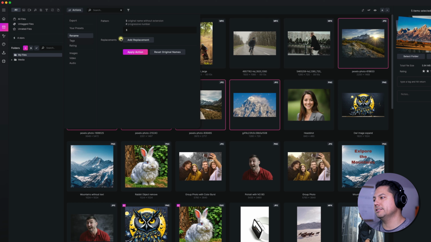So, rename. This is a really cool and powerful way to rename multiple files, because sometimes you get media that has different names, you download from different sources, but you really need to keep them organized in a nice way. At the top, you'll see there's a dollar sign. If you want to keep the original name without the extension, leave your dollar sign there. And if you want to add a progressive numbering system, which we're going to talk about in a second, then we can do that.